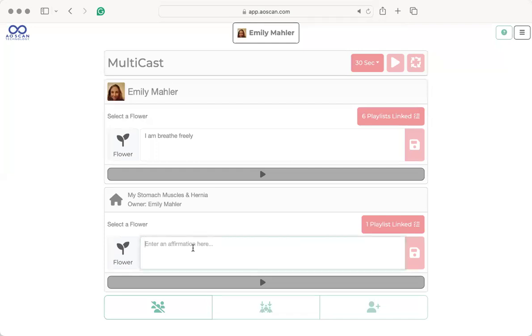And then you can enter an affirmation. So I am healed and lightened. That's what I'm going to say as an affirmation for my stomach muscles and hernia. I have diastasis recti. I have a hernia, which needs to pop back into its place and heal. So ideally I would have the hernia thing saved. You can save your affirmation so that it always comes up.